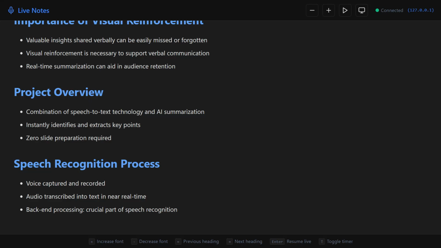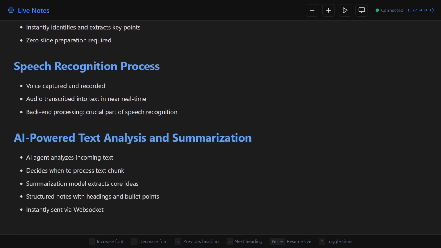Once it decides, the text chunk is passed to our summarization model. This uses an LLM to extract the core ideas, structure them with headings and bullet points, like the ones you're seeing generated right now. Finally, these structured notes are instantly sent via a WebSocket to a client display, like I'm showing here. This way, you can have one computer doing the processing and another computer on the same network connected to the screen. Notice how, as the topic shifts, the system can create new headings or add relevant points under the current one. It's constantly adapting to the flow of the speech.